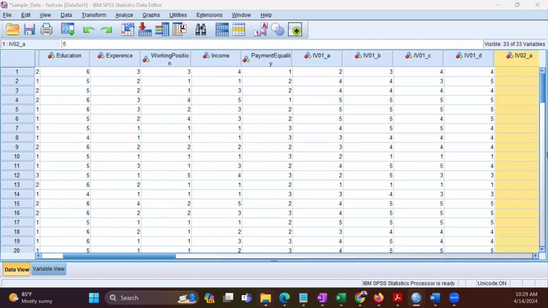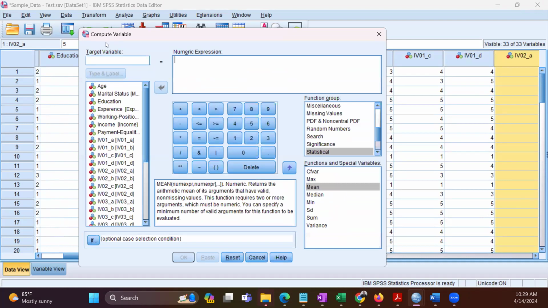Now, what I want to do is calculate the averages of the first 4 indicators, that is IV01 A, B, C, and D, so that I can calculate IV01, which is the first variable that I want to measure. So I give it a name or label called IV01_AVG, or the average. That's what I want to measure. In this particular panel, you can write the numerical expression that you want in order to calculate the averages of the first 4 indicators that intend to measure the first variable.